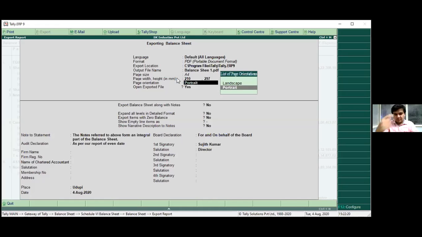Then the page orientation: should it come in a horizontal way or a vertical way? Vertical is called portrait, and horizontal is called landscape mode. Usually schedules we put in landscape, but usually the balance sheet is put in a portrait format.